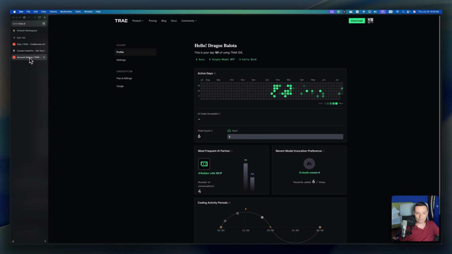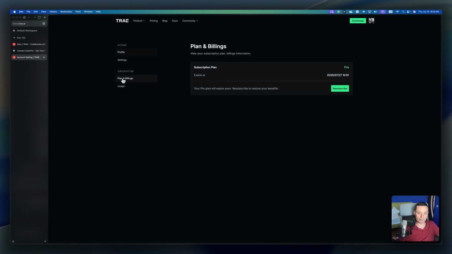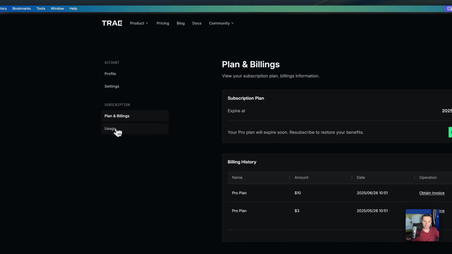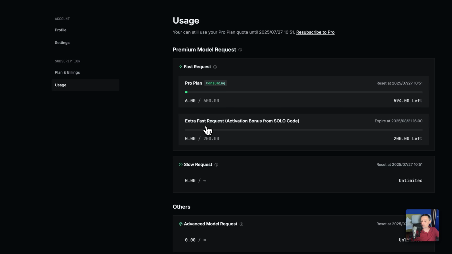In here you see, for instance, this is my account. Let's see where we have the plan and billing. Okay, usage maybe, yeah. In here you see that I haven't consumed a lot of credits, and for Solo you also have the option to have some extra fast requests. Basically, I created the project in, I don't know, 10 minutes, which I'm going to show you.